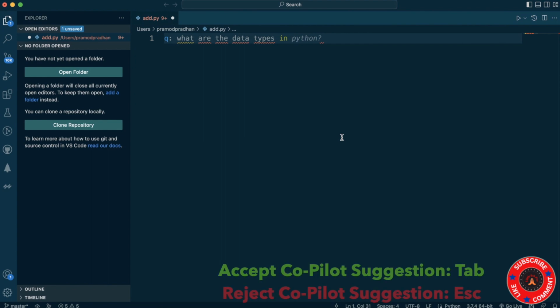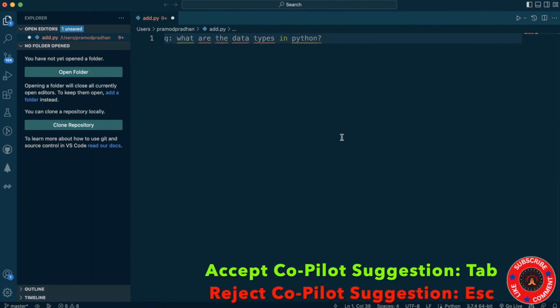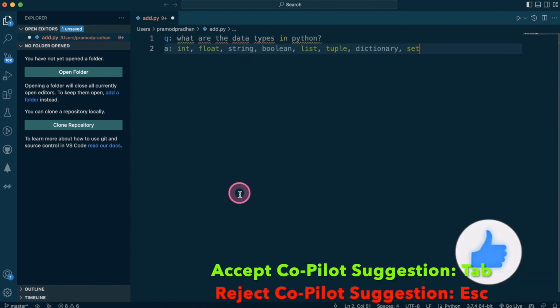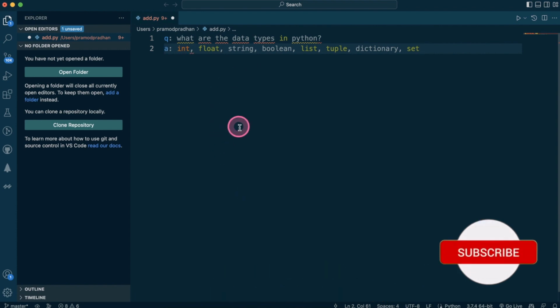You see Python is coming. I'll press tab to accept it. Once I put it here, you can see the answer is showing automatically. Now if I want to accept it, you can see here accept tab. So I'll press tab. Now you can see int, float, these are the data types. Any type of programming question you want to ask, it's going to give the answer. This is a very cool feature.